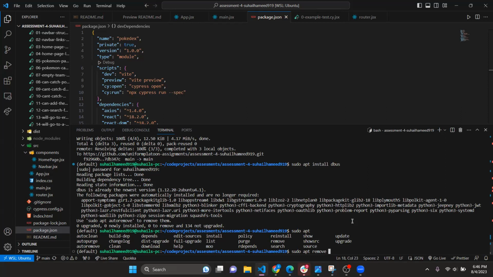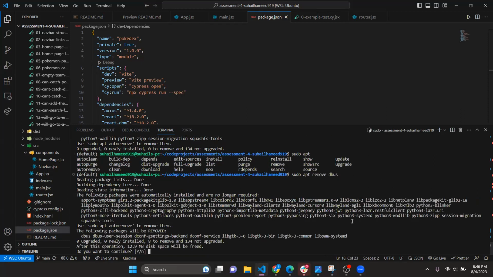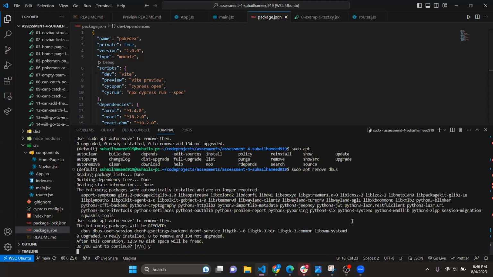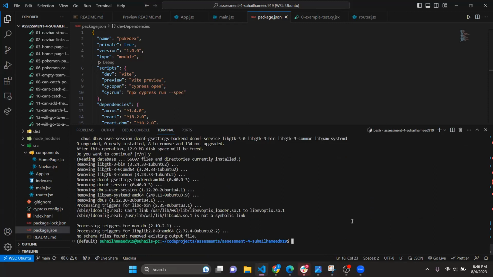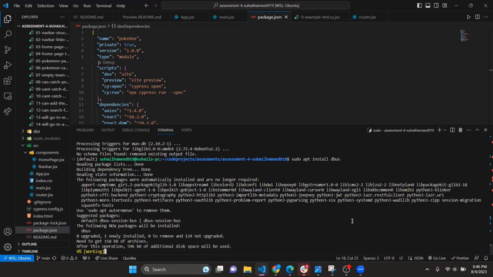Remove. It's probably right in front of me, I just can't see it. No, it's right there. Dbus. Let's try it. Enter. Yes, we're getting rid of this thing. Okay, now it doesn't know about dbus. Let's try this again now. Let's do sudo apt install dbus. Okay, now we're getting the brand new version of dbus.